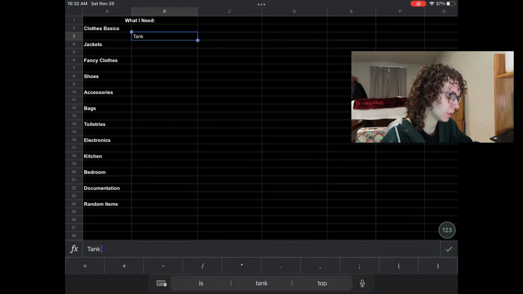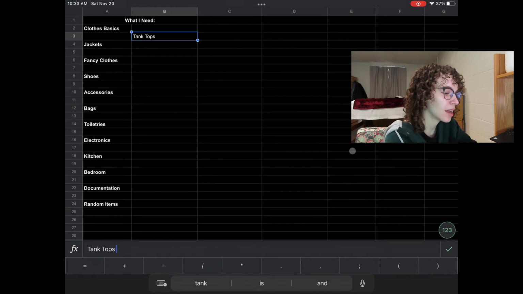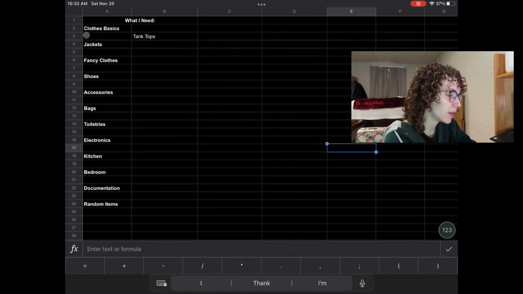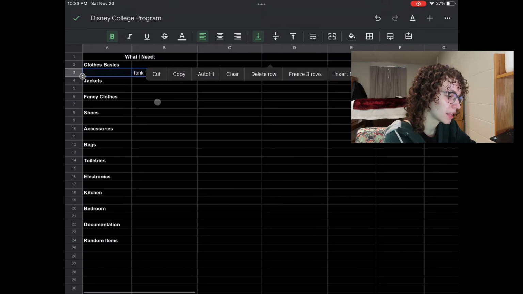Hello, what is this doing? Sorry. I'm doing everything on my iPad, and I've never really worked with Excel or Google Sheets on my iPad, so it's different. So obviously I put in tank tops, and you're like, oh my gosh, you ran out of space. Hold on. I did not run out of space, because you can hit this. Wait. Come on. There we go.